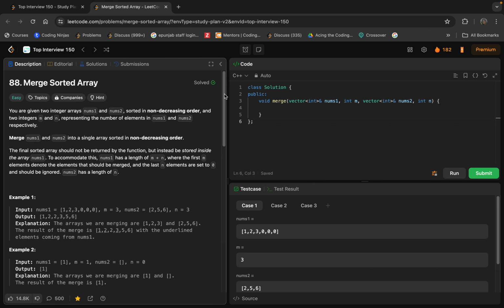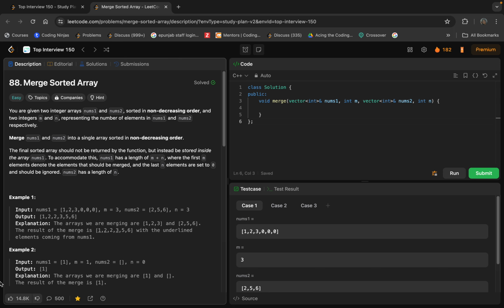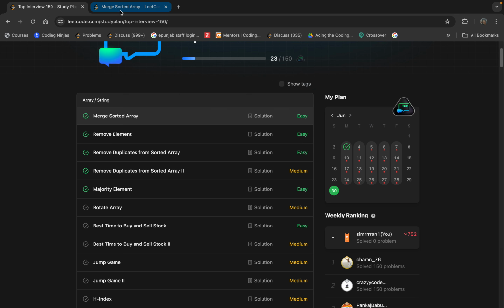So today I'm going to start with a new playlist which comprises the top 150 interview problems, which is a study plan on LeetCode. So let's get started with the first problem of this study plan, that is Merge Sorted Array.